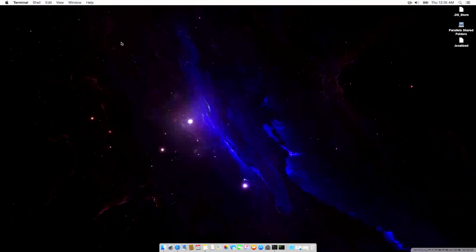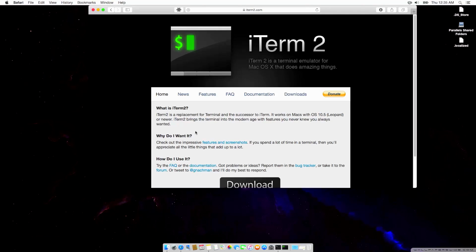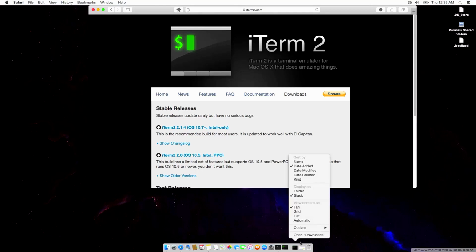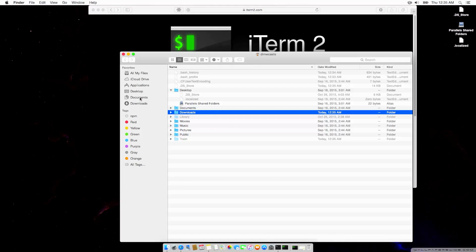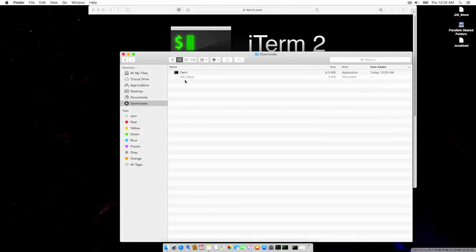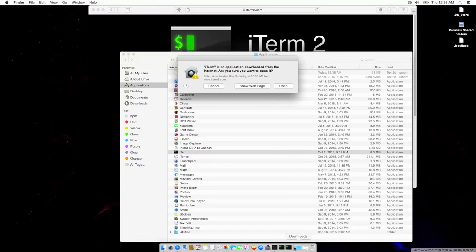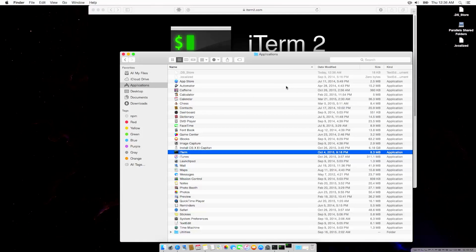And so I like to use iTerm 2. So I'm going to download that right now. It'll download to your downloads folder, and I'm going to go there and actually move it to my applications folder. So if we go to downloads, it's going to be here. I'm going to drag it to my applications, and then I'm going to go to my applications and open it, and then I'm going to dock it. Okay, so here's iTerm 2.